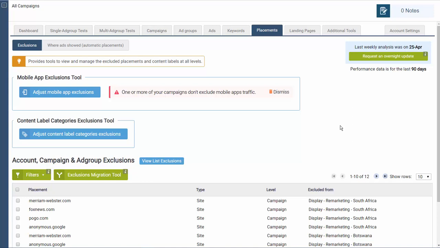Hello. In this video, we're going to look at how to manage your placement data and exclusions within the Adalysis platform. Now, when your ads are shown across the display network, where they are shown is known as automatic placements, or in the interface you may see where ads shown or where ads are displayed. Now, these can be sites, mobile apps, or videos.